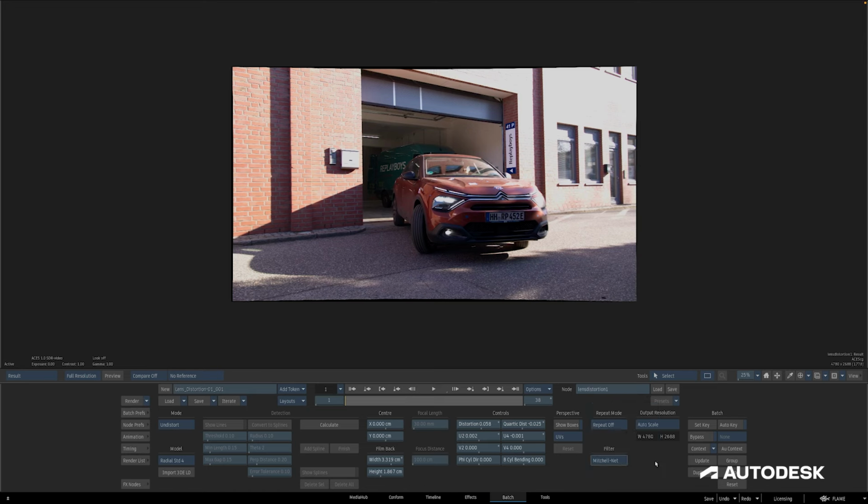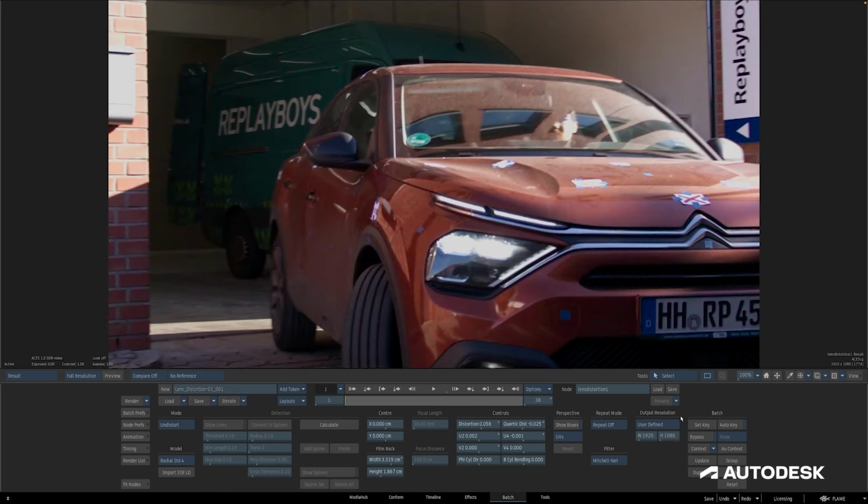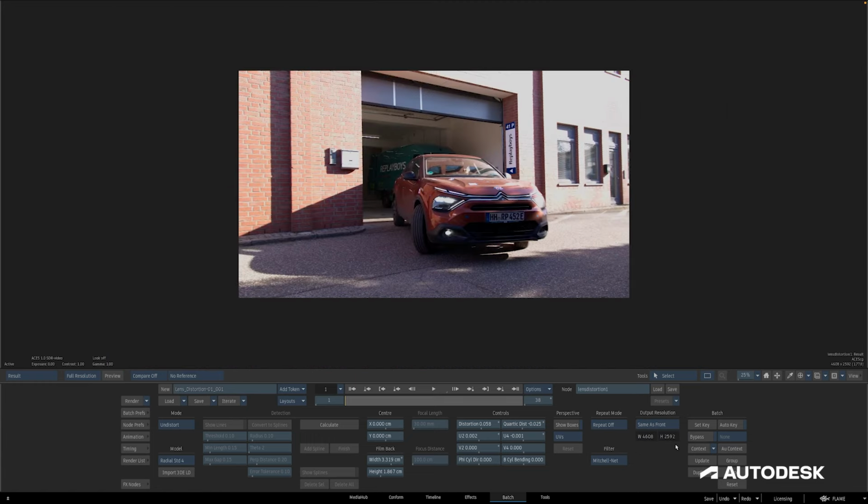image. And finally, we have the output resolution section with some more familiar controls. By default, it's set to auto-scale to scale the image based on how much distortion has been removed to ensure that no cropping will take place on the image and the resolution of the image is expanded to compensate. If we switch the output resolution to user-defined, we can manually set this value. And finally, we can choose to leave the resolution the same as front, which could potentially result in some cropping once we've distorted the image. But for now, I'll switch it back to auto scale.